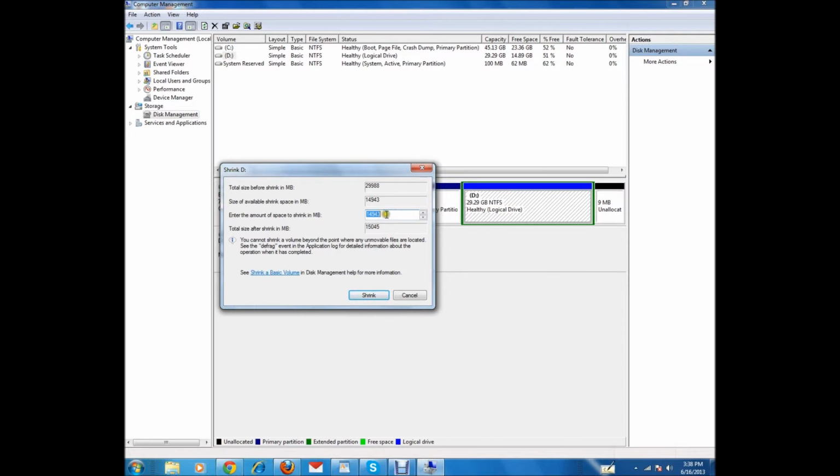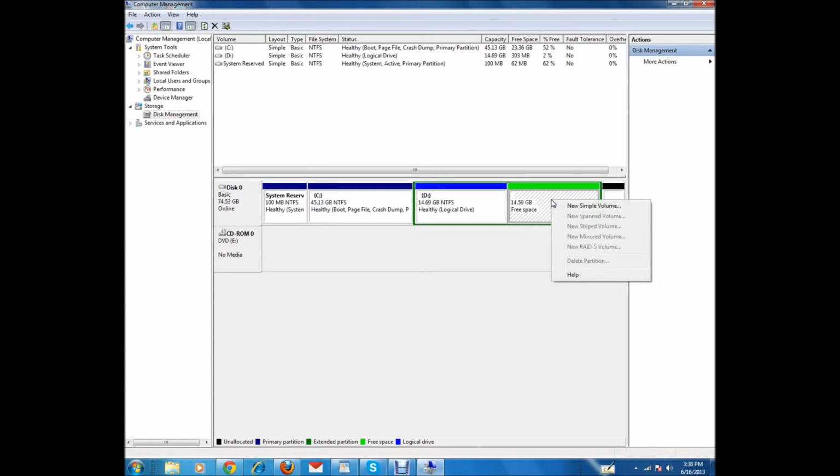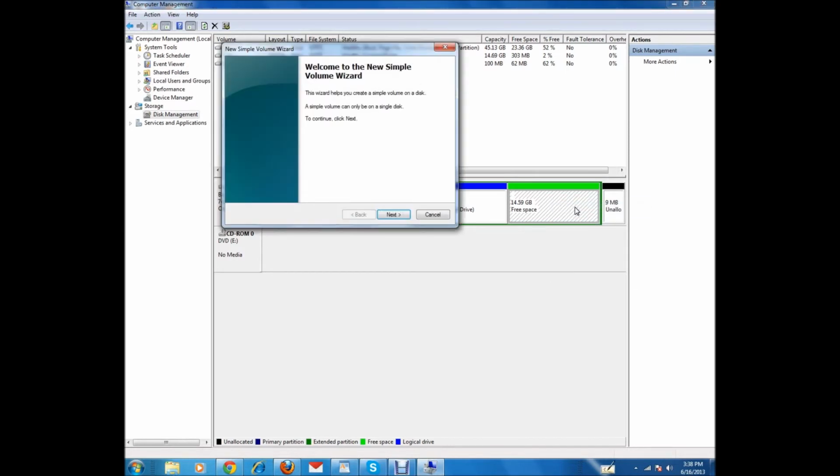So if you want, you can change this quantity, but when you add this to the quantity, it should not be more than 29.29 gigabyte. Let us leave this default and click on shrink. Now we can see there is another partition created, but this partition we cannot use until we assign a drive letter and format this one. So for this one, let us right click on this partition and click on new simple volume.